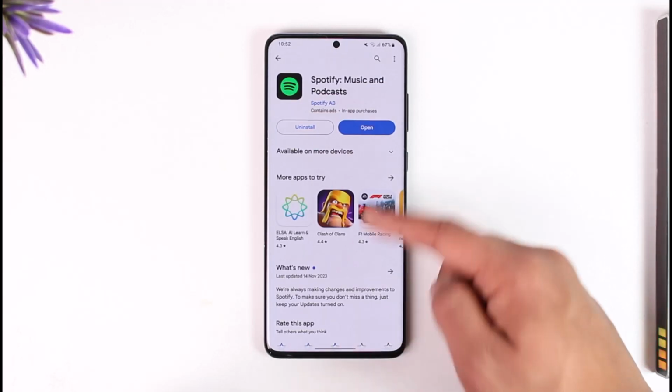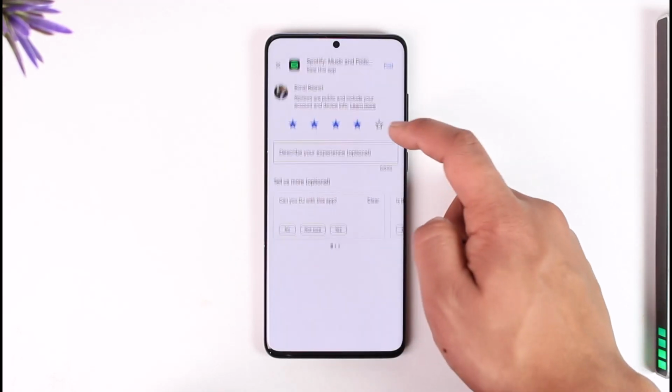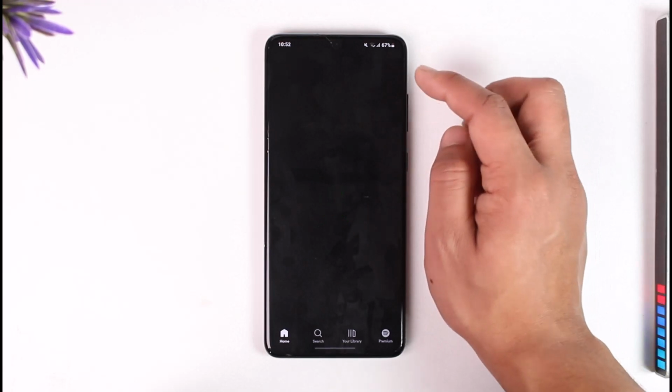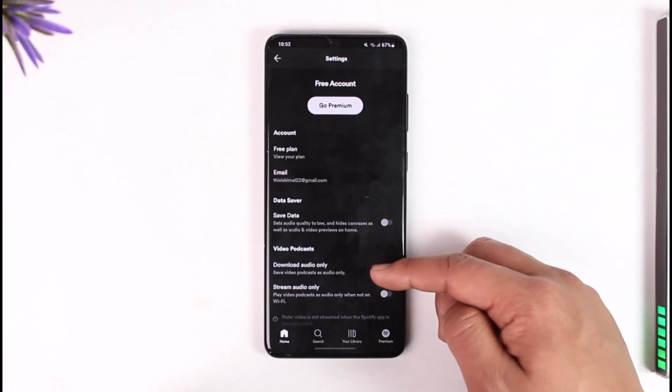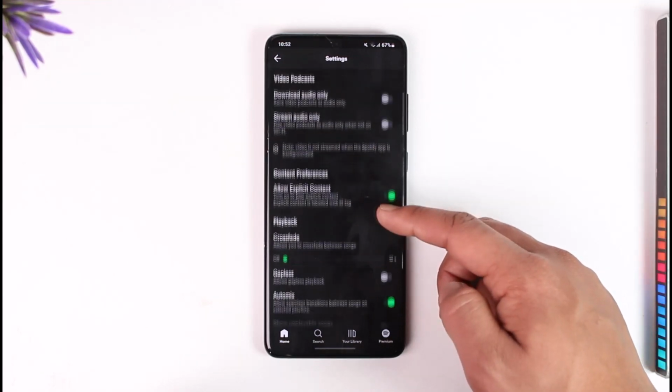Another thing to check over here is when you open the Spotify application, just go ahead and open it up. Just make sure to tap the profile icon from here and go to settings and privacy, and from here onwards you can set different sorts of audio settings.